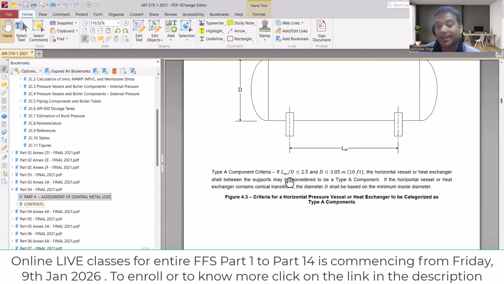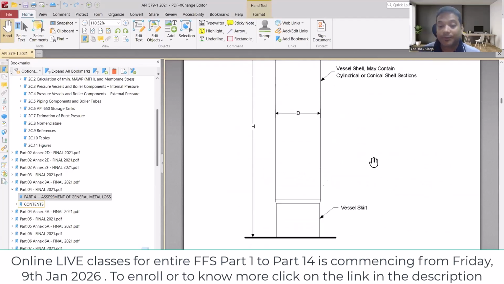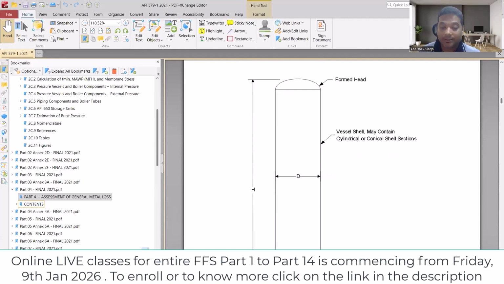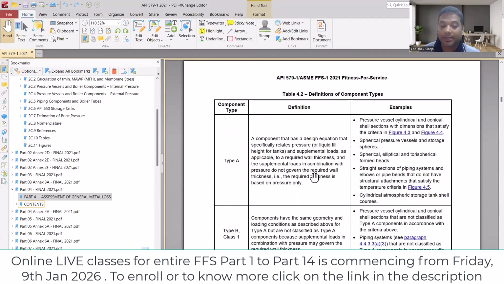You can see here the L by D ratio, diameter. For a vertical component, the H by D ratio and the H value. All of that is covered in the code by different figures and images. So you can read this part in detail.